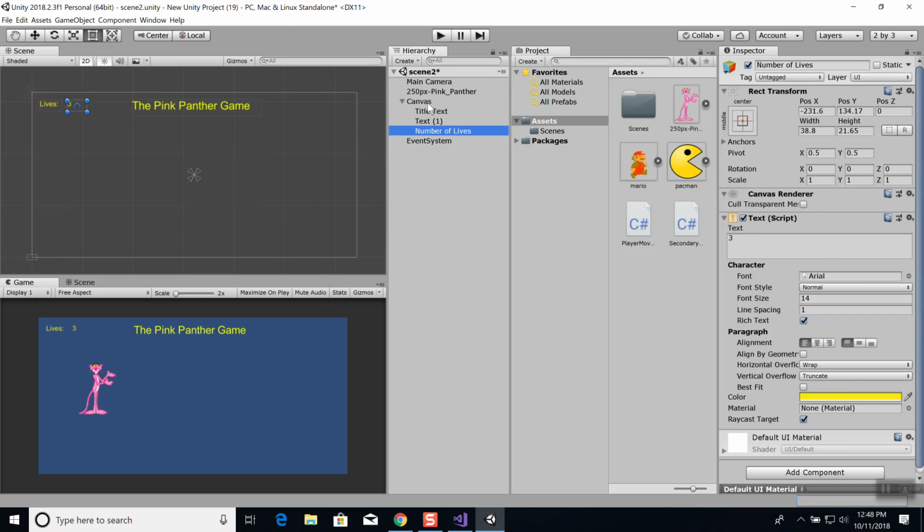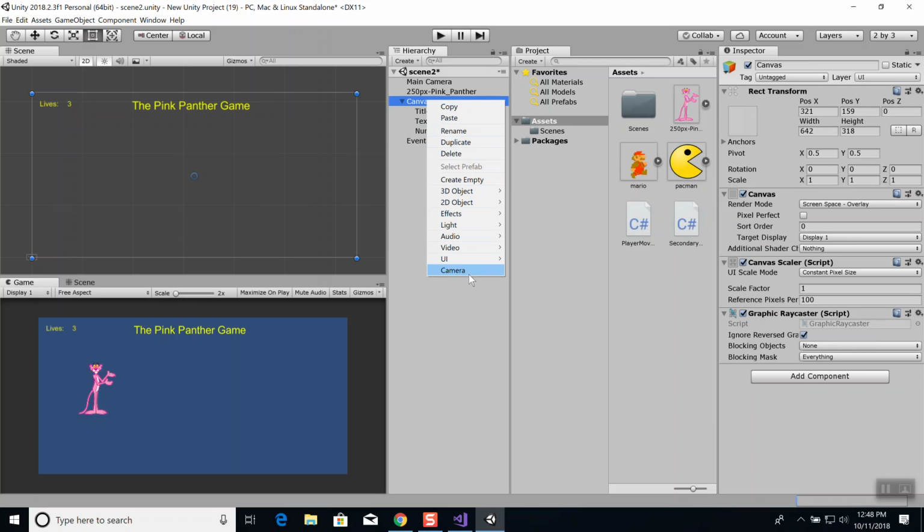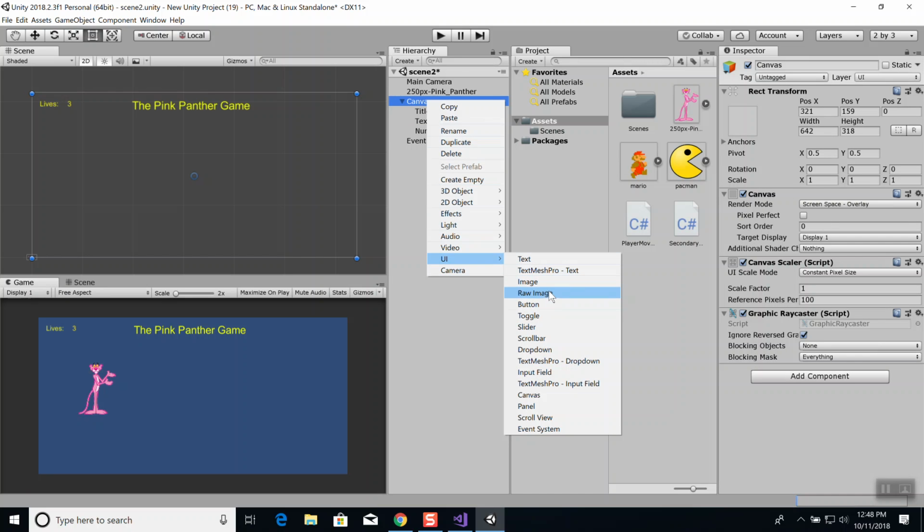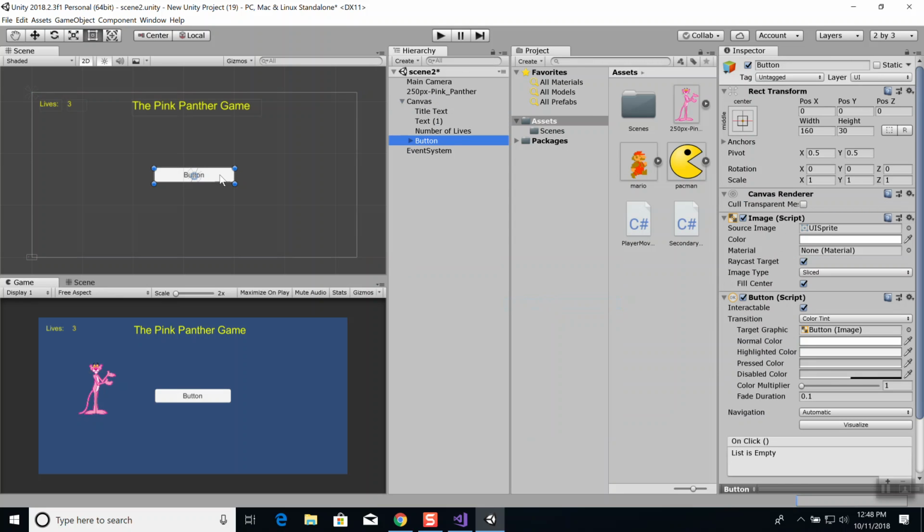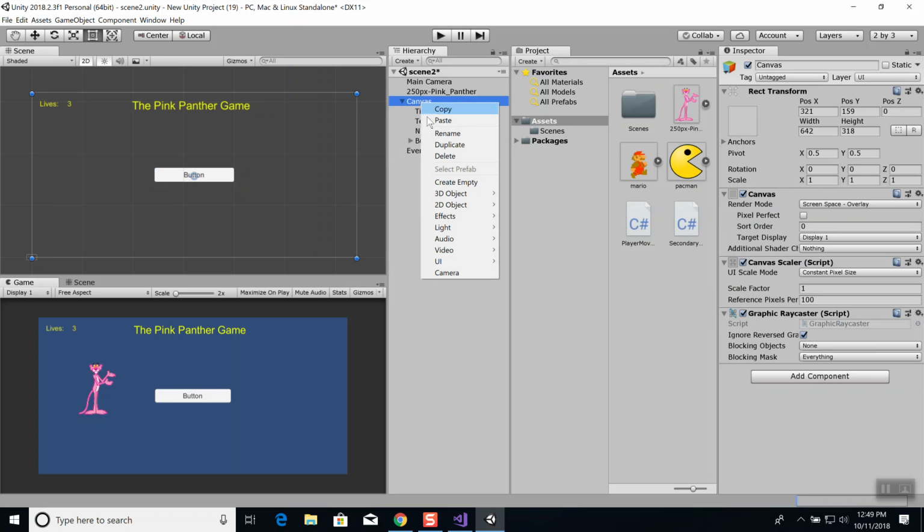Now you can do a lot of other things with the canvas. You could right click on it and choose user interface. You see, you got image, raw image, text mesh pro, button. To put a button on here. Why would you put a button on there? Click here to start. Yeah, and that works. That makes sense especially if you got a mouse, right? Then you can click a button, and you can put code behind the button.